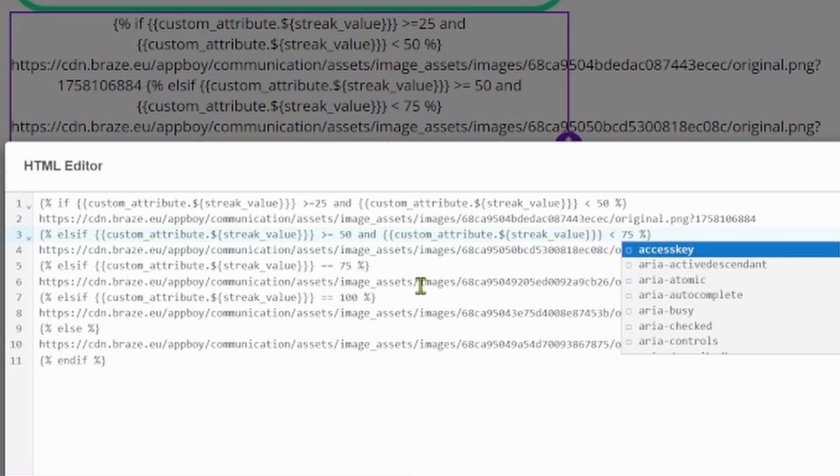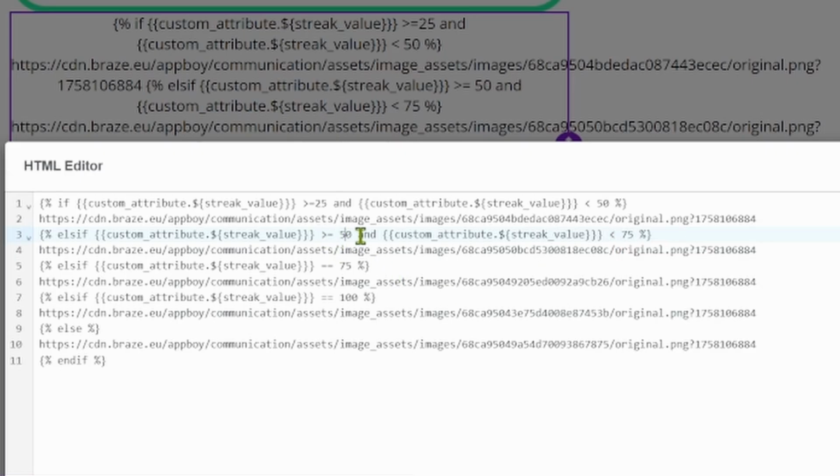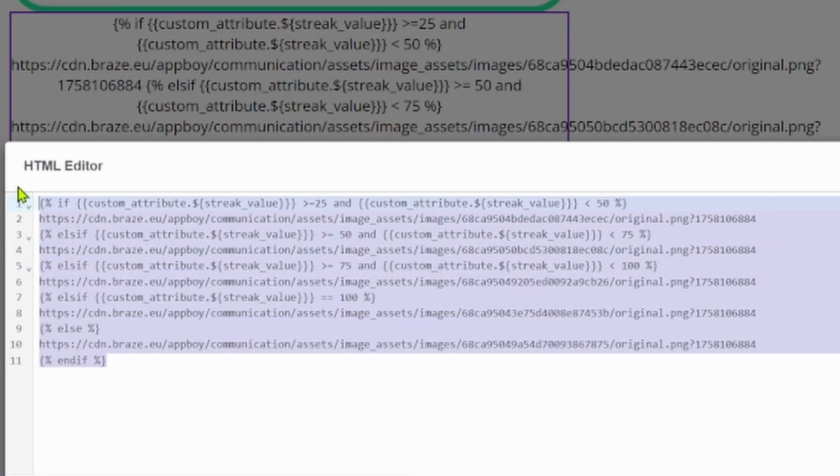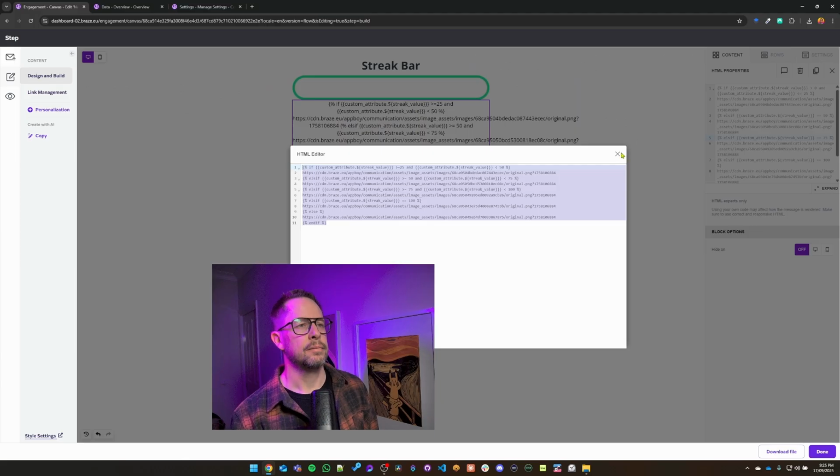So now it needs to be greater than or equal to 50 and less than 75 to show this image. And just to make it easier, we can copy that and paste that over. Greater than or equal to 75 and less than 100. So now it'll show from 75 to 99. This last one can be if it's 100, that's fine. And else show 0. Just double check I haven't made any mistakes, and we're going to copy that.